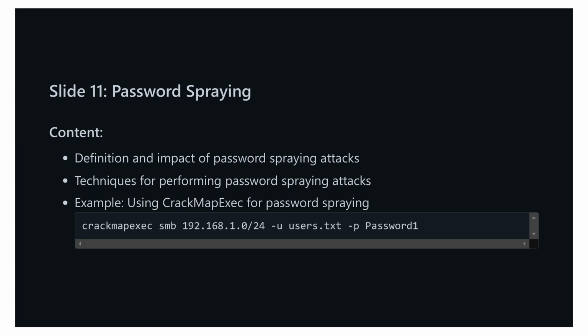Next, we'll continue our exploration of attack vectors with credential stuffing. We will define what credential stuffing is, discuss its impact, and go through techniques for performing such attacks. We will also look at a practical example using the Sniper tool to demonstrate credential stuffing attacks.